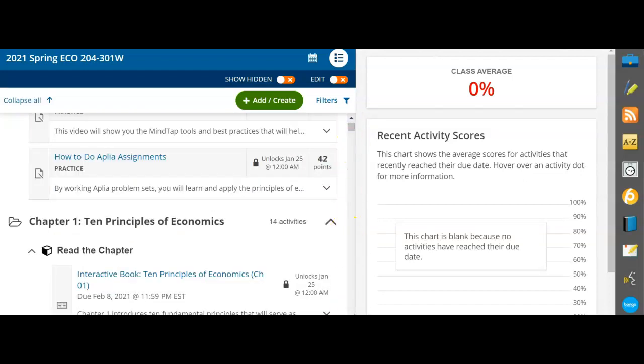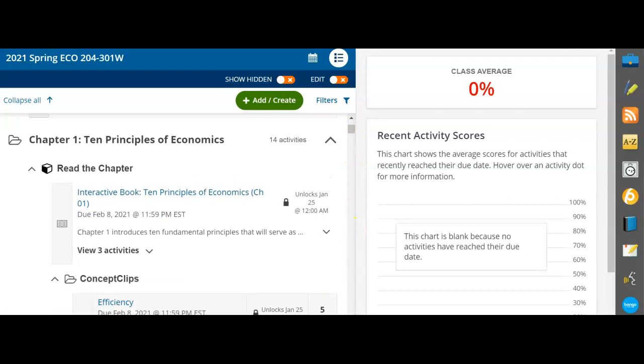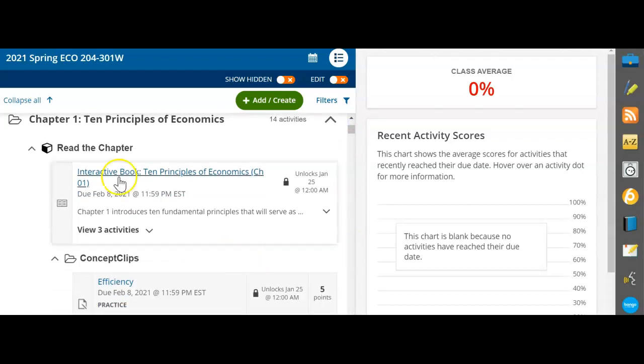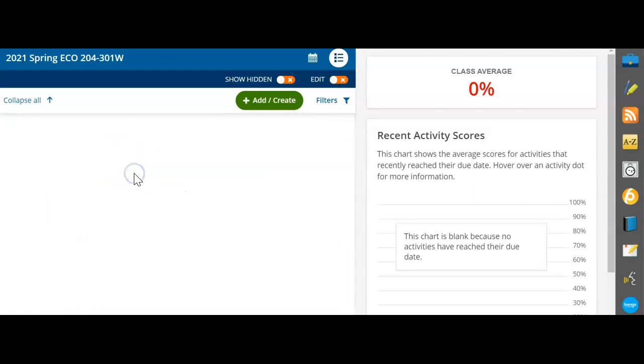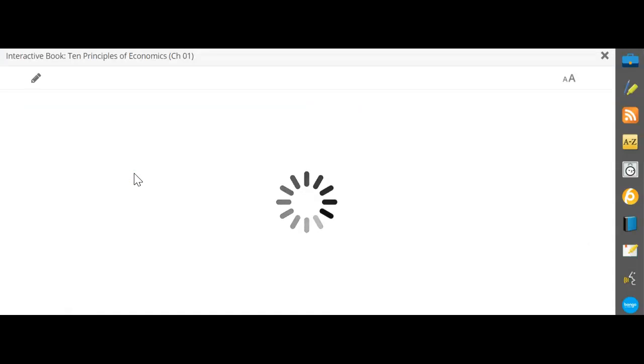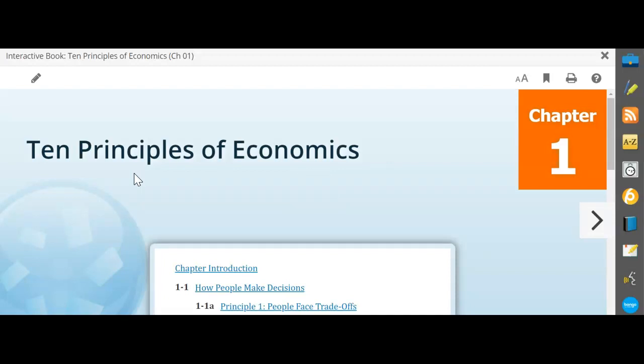Okay. So when you're done with that, head on down here, chapter 1. Again, this module has two chapters, chapters 1 and 2. Chapter 1, 10 Principles of Economics. And here's our textbook. Read the chapter. So you just start at the top, click your way down. So click on that. Takes you to the book. And here we are, chapter 1.